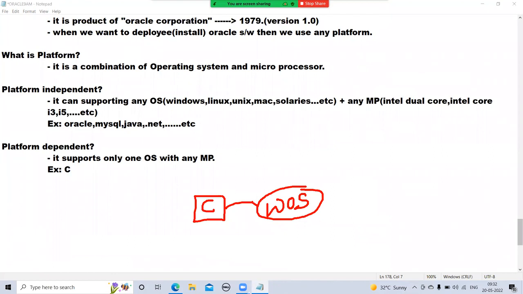So then what happens here? Where you deploy in the same operating system, it can be run. If I want to run this again, I have to use a Windows operating system only. Where you deploy, you need to run in the same operating system. That is what we call it.